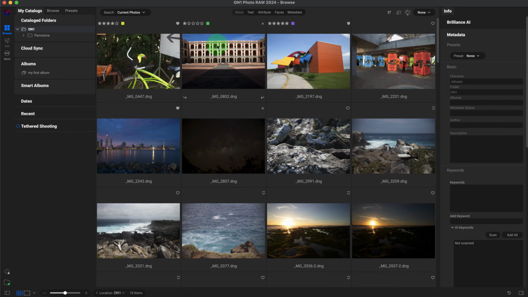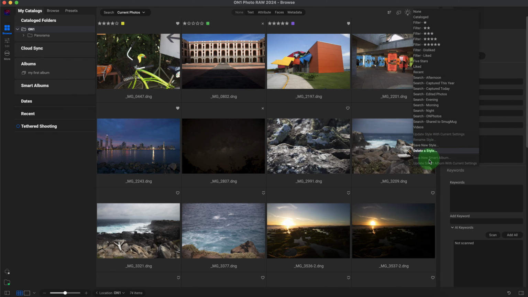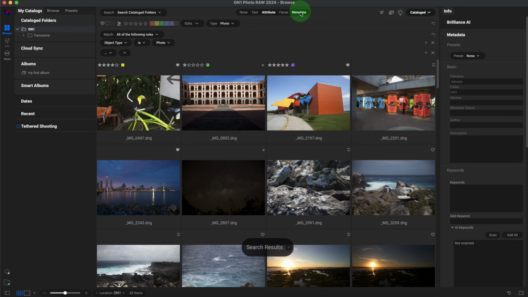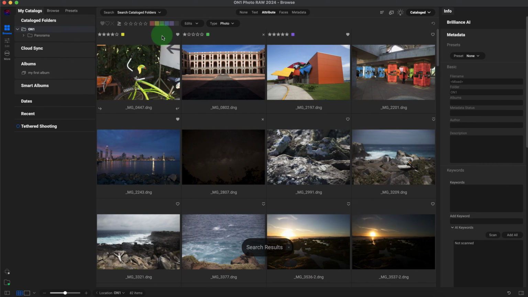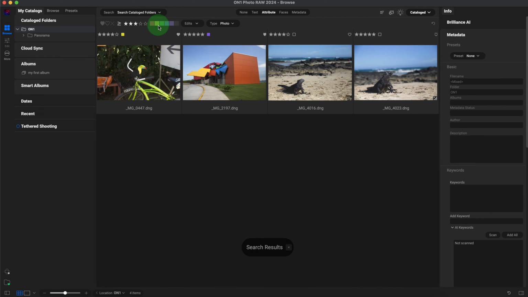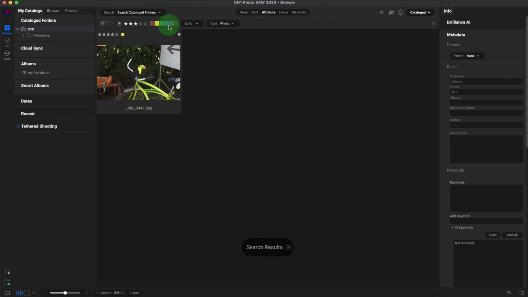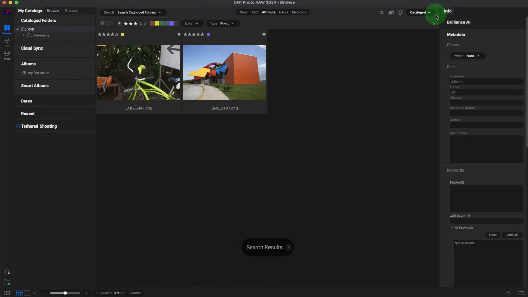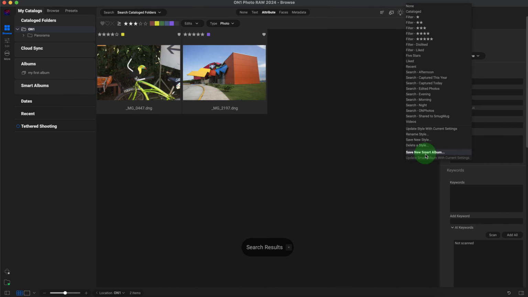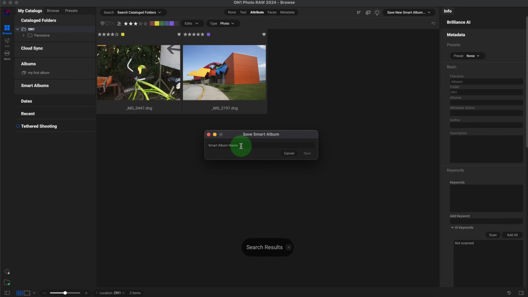Another thing I can do is create smart albums. The way to create smart albums could be a little bit tricky at first. So I'll go here and you can see there's no save new smart album option, but I'll go to catalog. I'll undo the metadata because I don't want metadata. And let's say I want everything that's at least 3 stars or higher that has a color label of yellow and purple. I'll go back here, click on save new smart album. I'll just label it smart 1 and I'll click on save.